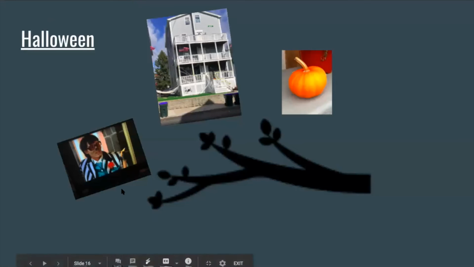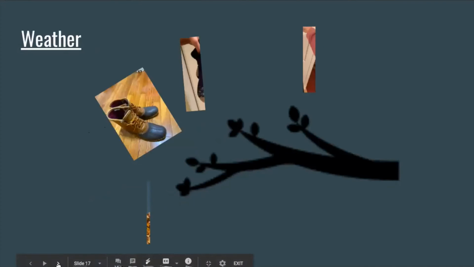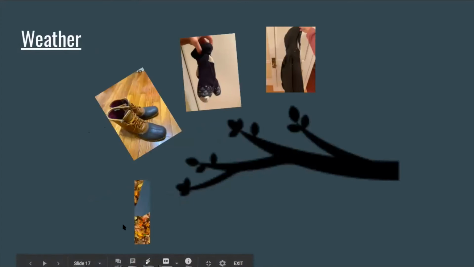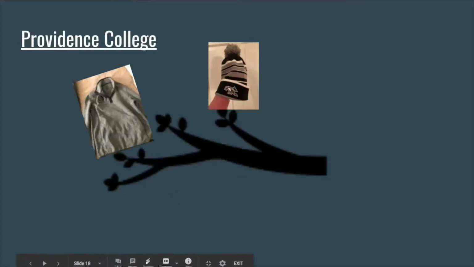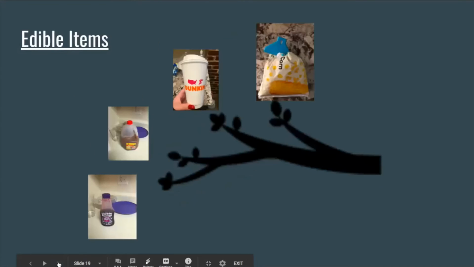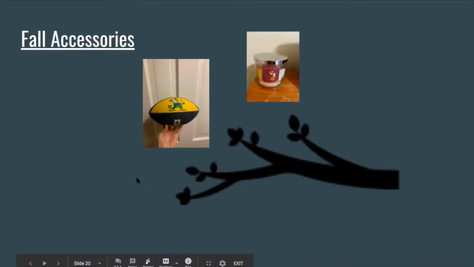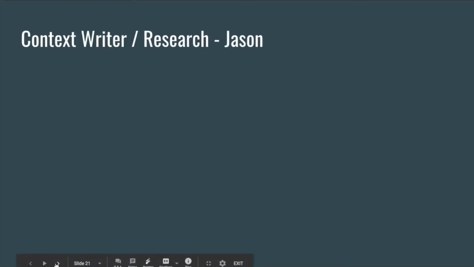So as you can see on this first branch, this is a demonstration of what it would look like. The items on the Halloween branch are the Halloween Town movie, a spiderweb decoration, and a pumpkin. On the branch for weather, you can see here the fall foliage, LL Bean boots, fuzzy socks, and a raincoat. The Providence College branch shows a Providence College hat and LL Bean. And the edible items show jelly, apple cider, a Dunkin' Donuts cup, and corn. And then finally, the fall accessories branch is a football and a fall scented candle.